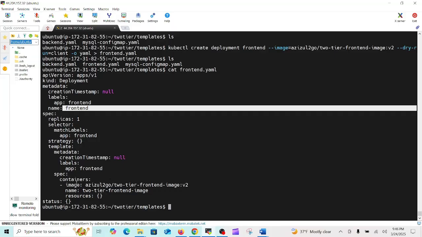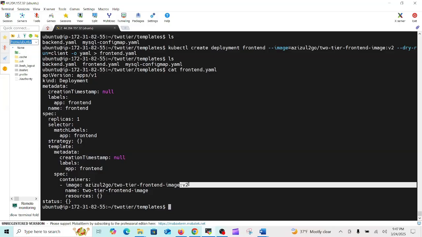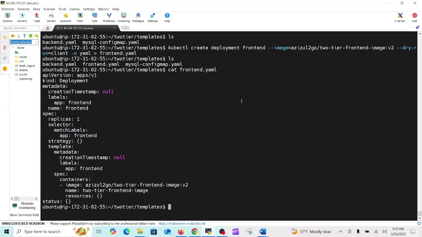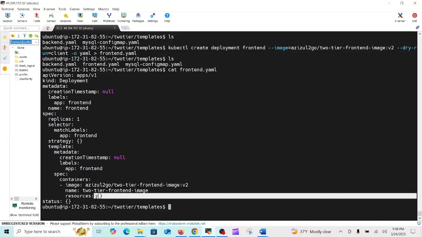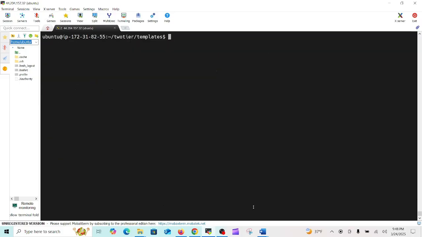Okay, so the important thing is that under the containers there is the image. This is the result, 2-tier frontend image colon v2. It has come from here. Image equal, see, image, here is colon, here is colon, here is equal, and this status, it has come automatically. This variable will be put inside there. Okay, so Control L, according to our manual.